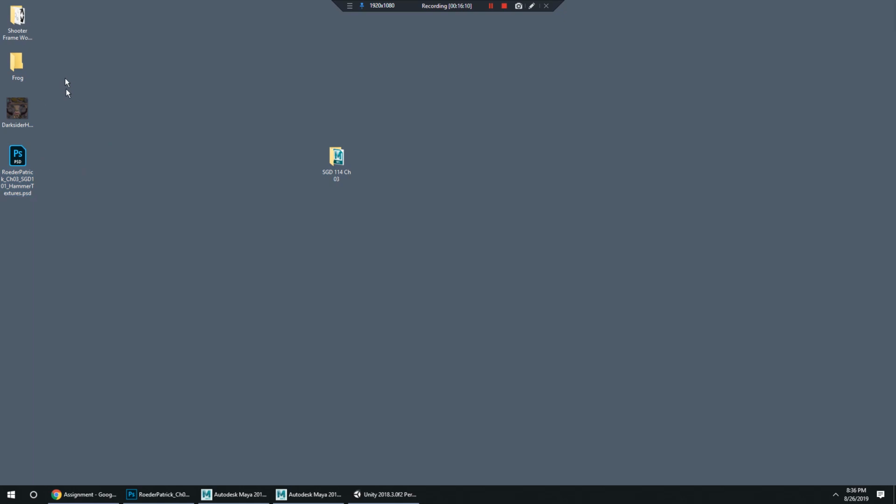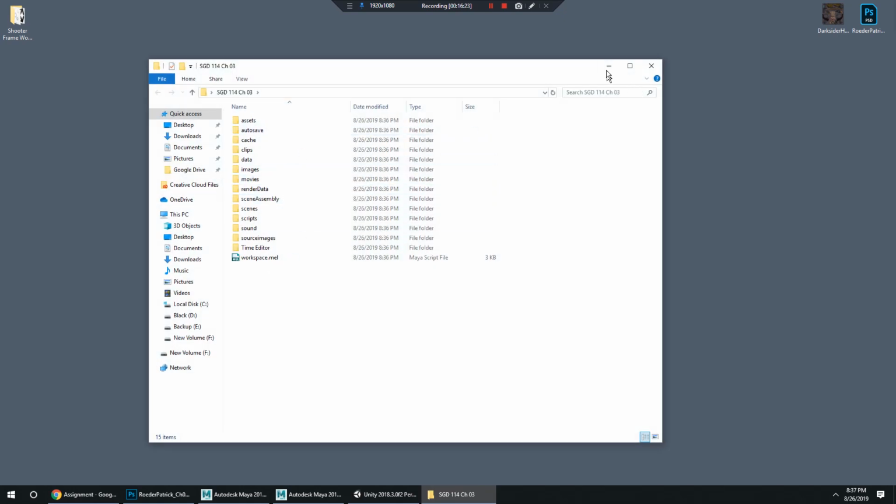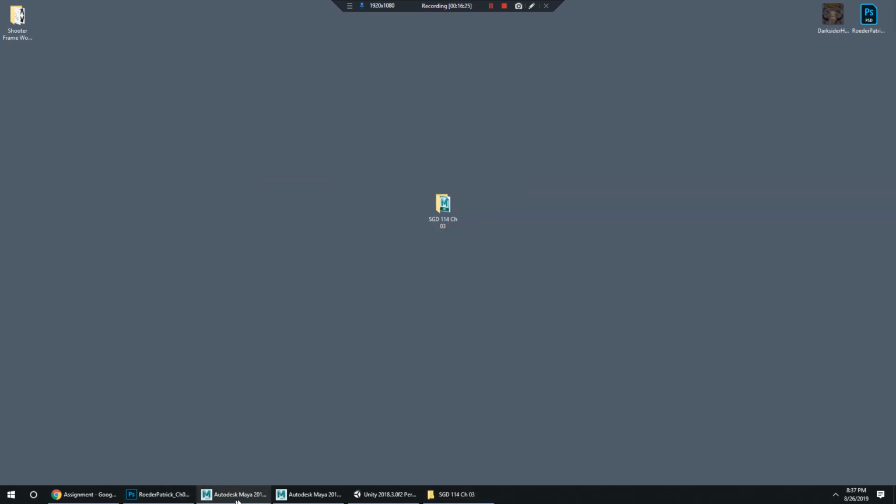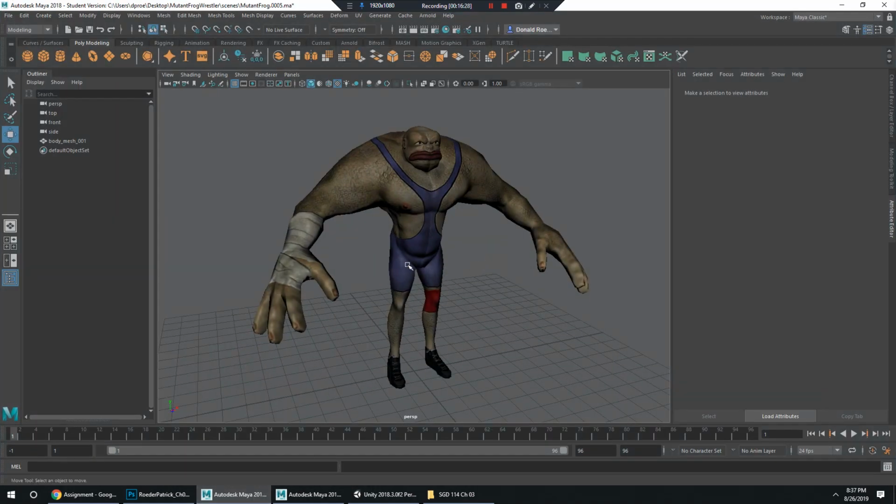Perfect. I'm going to delete frog. Frog needs to go. Let's put those textures away for right now. And this is what we're really looking at right now, my Maya project with all these folders. All right, so now we know how to make a Maya project. Now why don't we see how we can submit a Maya project.